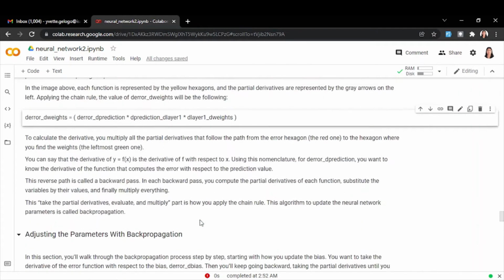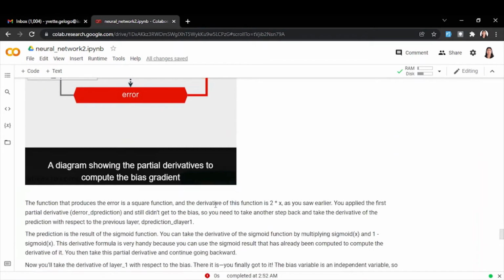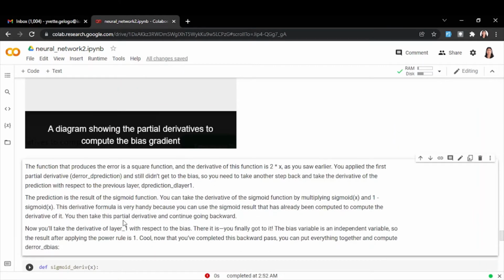We have not included the bias yet. So, wait lang na dira. So, the function that produces the error is a square function, and the derivative of this function is 2 times x, no? As you saw earlier. You apply the first partial derivative of the error prediction and still didn't get the bias.